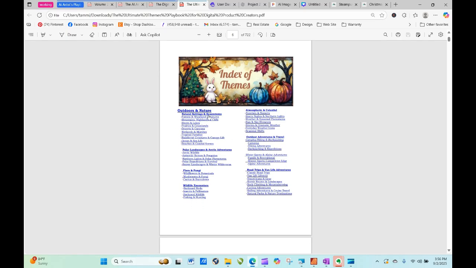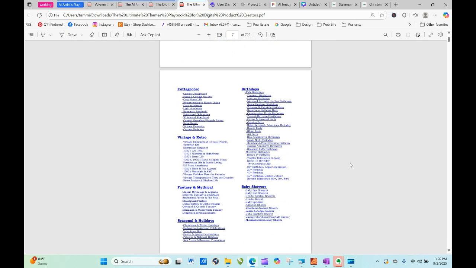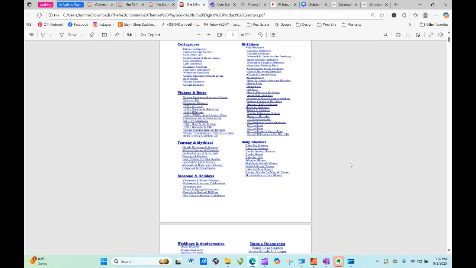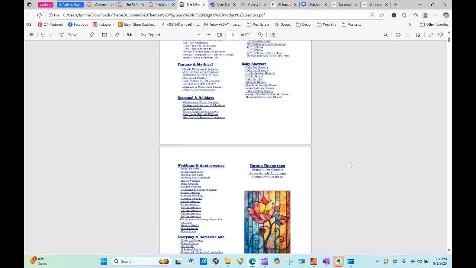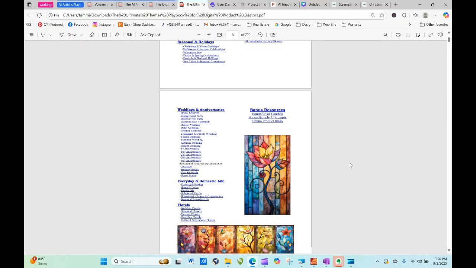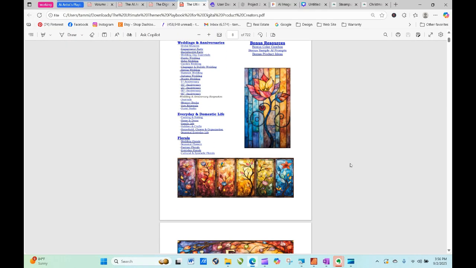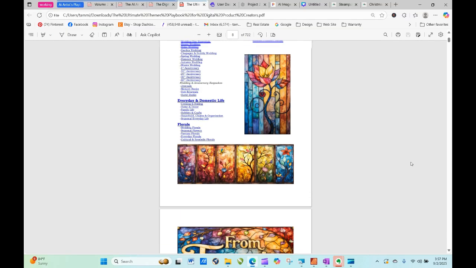So we have outdoor and nature with all of these that fall under outdoor and nature, tons of things. And then we have cottagecore, birthdays, vintage and retro. We have fantasy and mythical, baby showers, seasonal holidays, wedding and anniversary. We have everyday domestic life. We have florals, and we also have bonus resources. There's bonus color combos, bonus sample AI prompts, bonus product ideas. Now, this just kind of goes on and on.